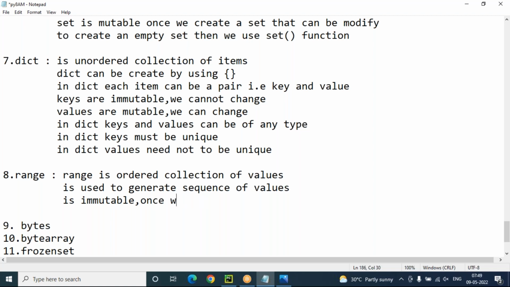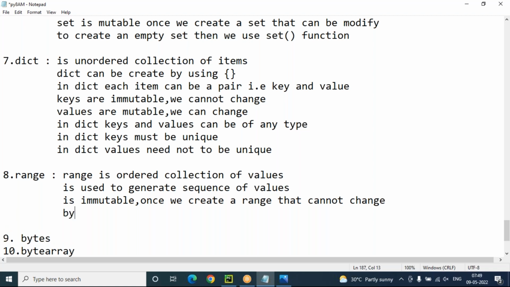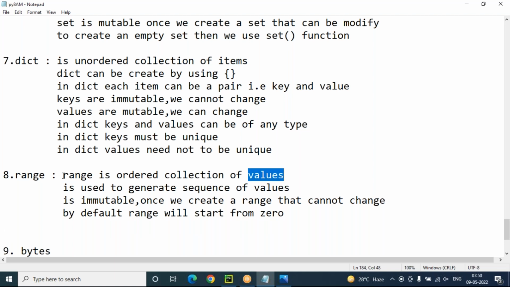Once we create a range, that cannot change. And another thing: by default, range will start from zero. If you want, you can start with any number also, no problem. So range is an ordered collection of values. Range is used to generate a sequence of values. Range is immutable. Once we create a range that cannot change, and by default, range will start from zero only.